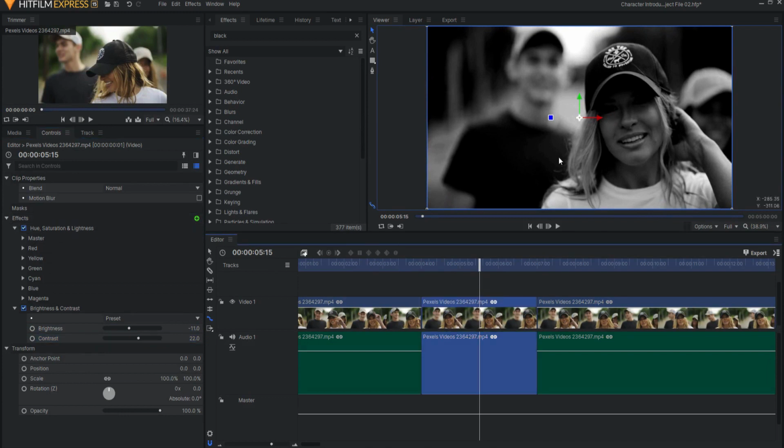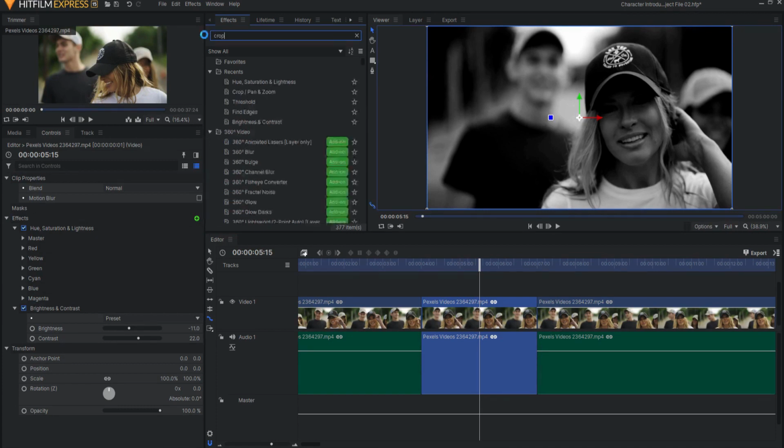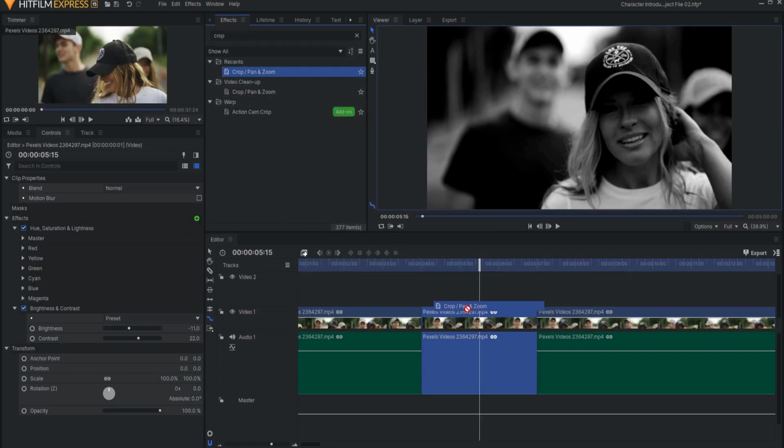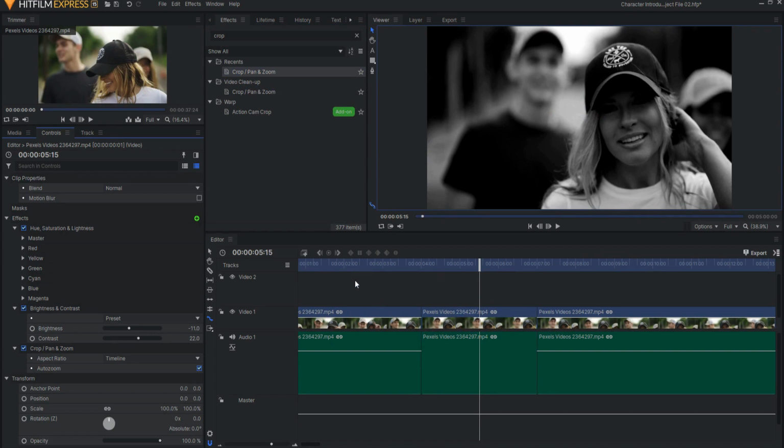Okay. Now we want to zoom in on this. You can do that by just keyframing the scale and the position. And that works really well. But the newest version of HitFilm as of this recording is HitFilm Express 15. And HitFilm Express 15 actually has a new effect called the crop, pan, and zoom effect. So I'm going to drag that onto this video clip, this frozen frame.